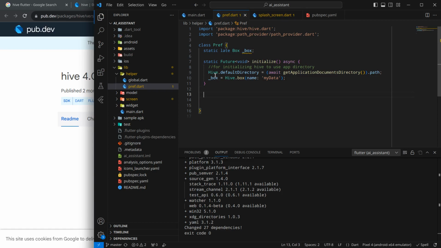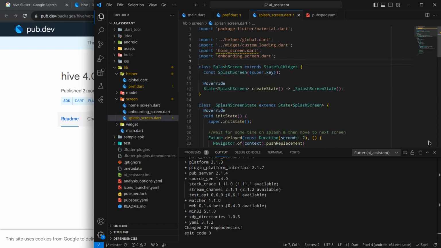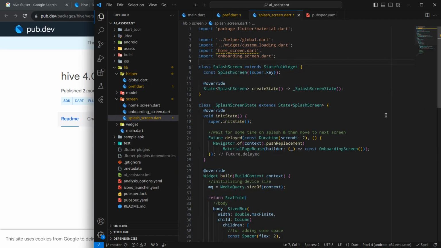Now I want to store a boolean. Actually my logic is quite simple. If the user enters for the first time, we want to show the onboarding screen, and if the user reaches the home screen, we never want to show the onboarding screen. Okay, so we can achieve it by using a boolean called, let's say, showOnboarding.